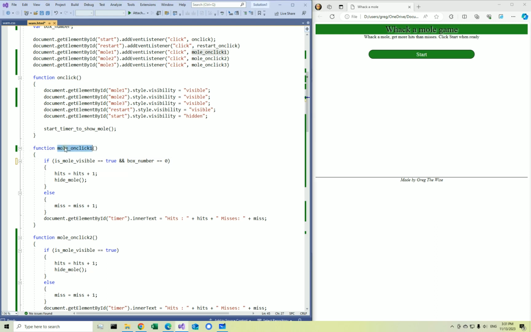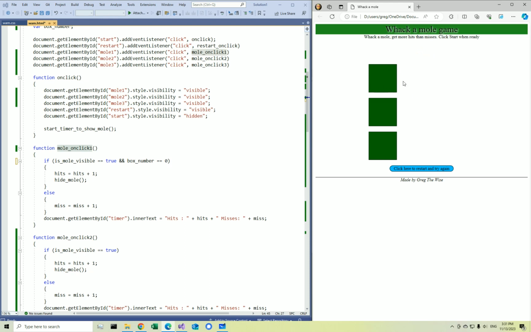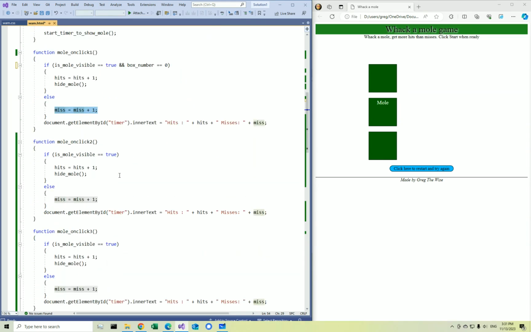So we are in mole click 1, which means we know that the first box got clicked. So we're saying if the mole is visible and the box number that the mole is visible is 0, well, that means we scored a hit. So that sounds good. If the mole is not visible or it's in the wrong box, then you missed, right? Cool. So in fact, I can go in here and I can say, you know what, let me copy this.